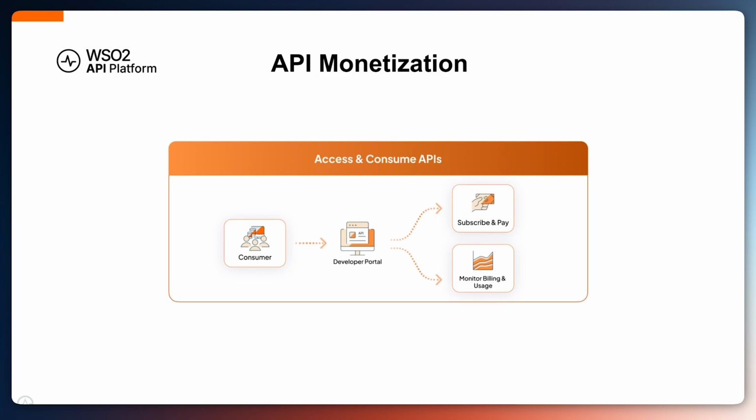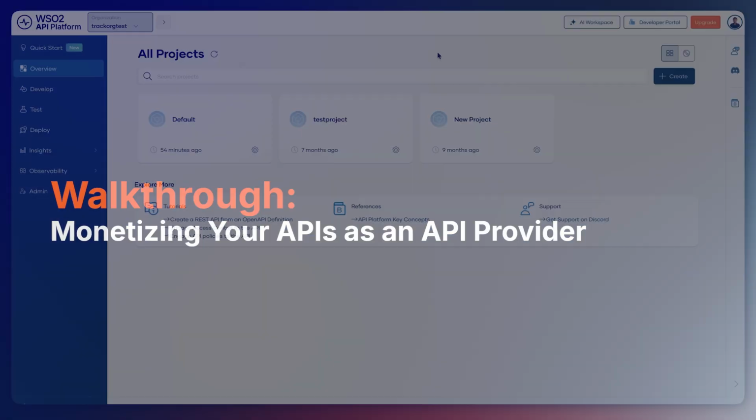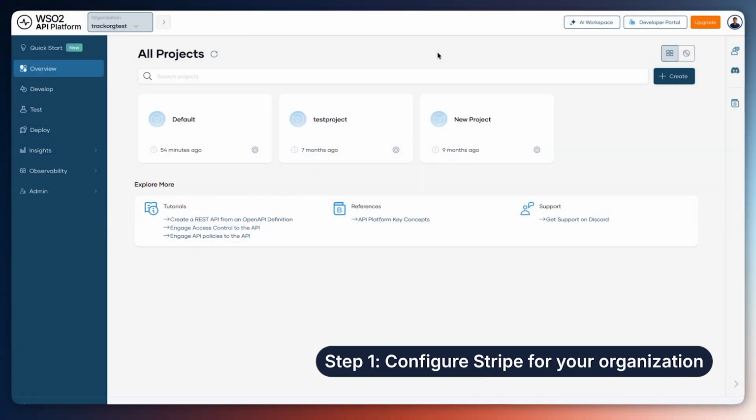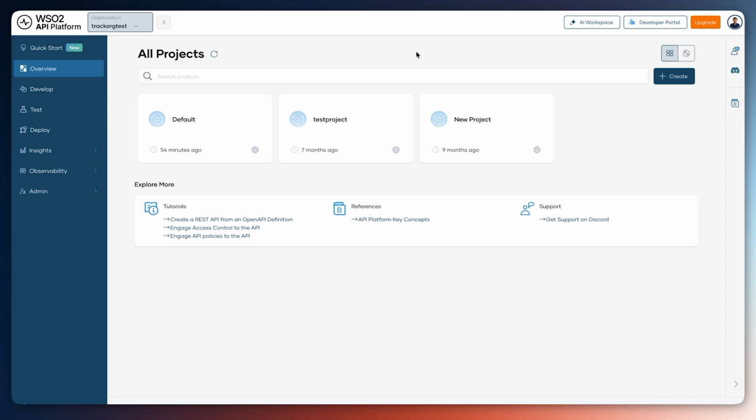Now let us look at a walkthrough of the API monetization feature in WSO2 API Platform. The first step is to configure Stripe for your organization. So log into the WSO2 API Platform console and head over to the organization. And then in the left menu, click on Admin.